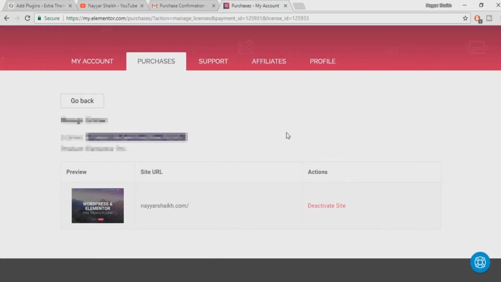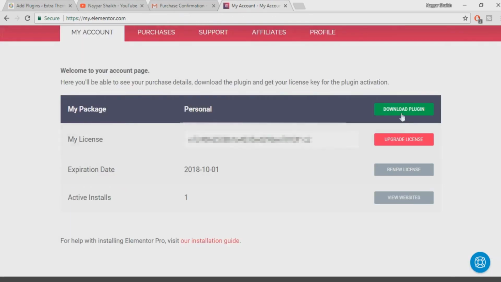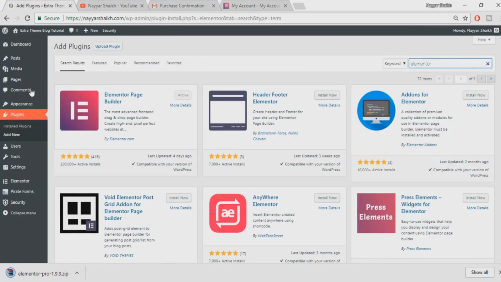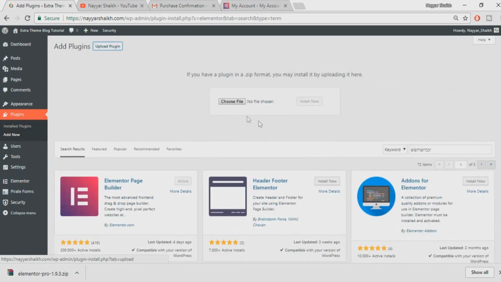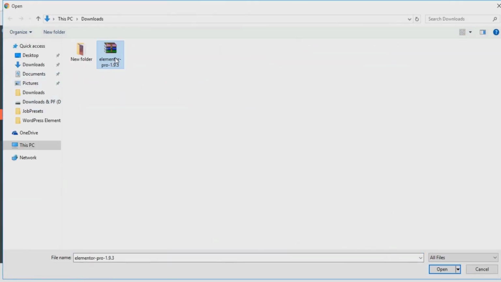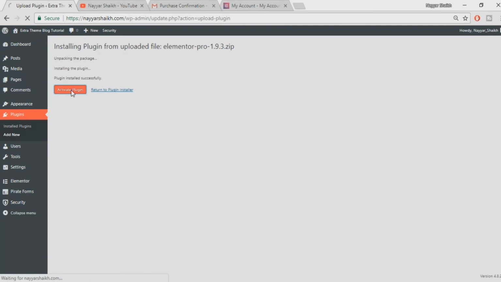Again go to this page, go to my account and click on this button which says download plugin. Okay, as you can see over here, your Elementor Pro plugin is here. This is the file which we have to upload. So again go back to your website. Now click on this upload plugin button, click on choose file. Now this is the file which we just downloaded. Select this file, click on open, click on install now, click on activate plugin.